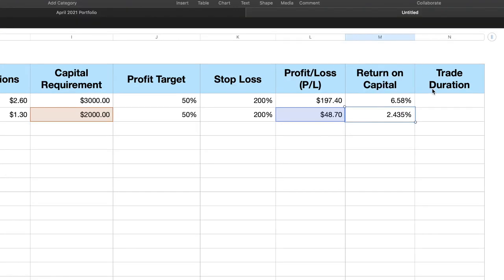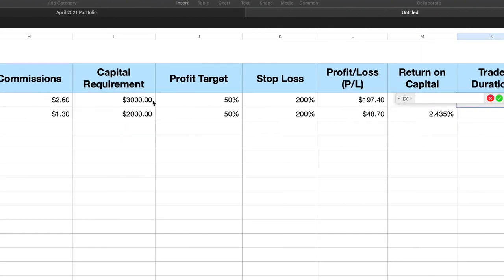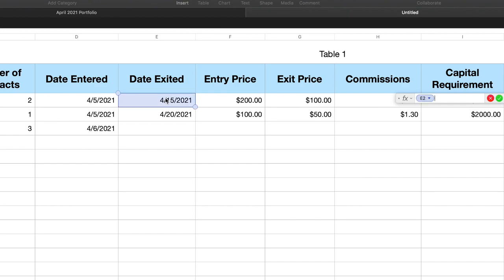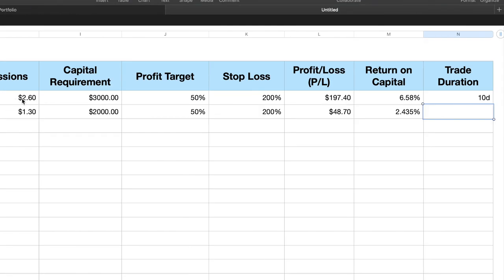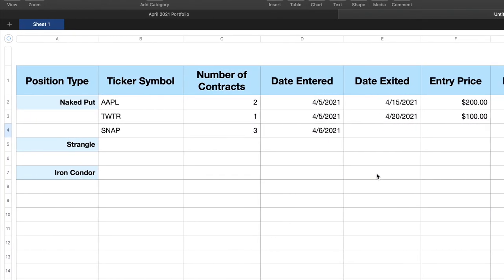And then finally for my trade duration, again, I can use a formula for this. And so this is just going to be my date exited minus my date entered. Press enter, and there you go, 10 days. And once again, just drag it down. So likewise for my Twitter trade, that was 15 total days. And so there you go. That's how you can set up and structure your trade tracking spreadsheet and also take advantage of some built-in math functions to do a lot of the arithmetic for you automatically.